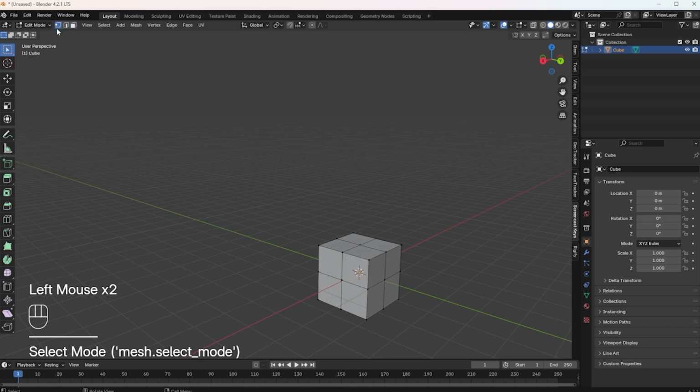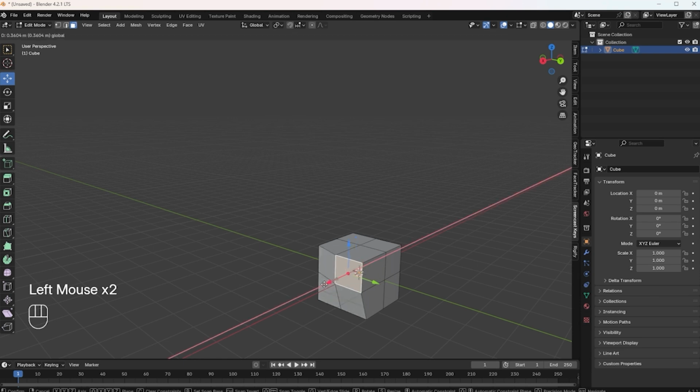Alright, the shortcut keys for these three distinct elements are 1, 2, and 3. So for example, if I press the number 1, it specifically goes to the vertex selection mode. And then if I press the number 2, it goes to edge. If I press 3, it goes to faces. By selecting the face and pressing G, you can move it. Otherwise, you can use the move option.